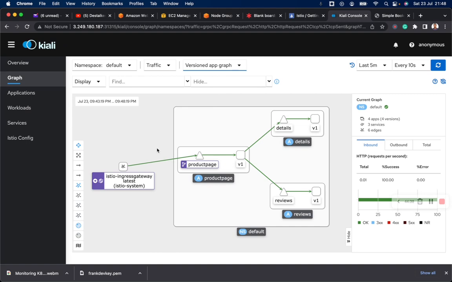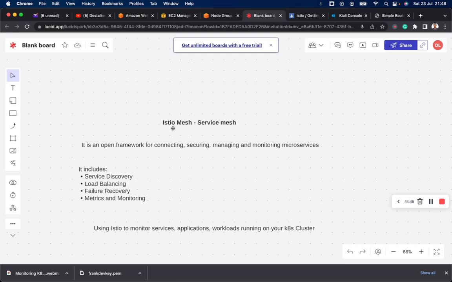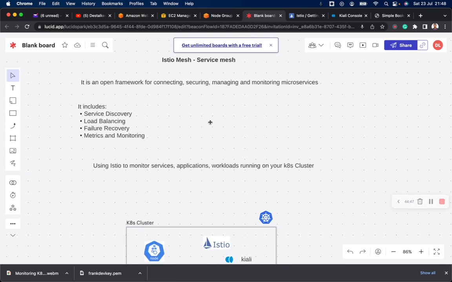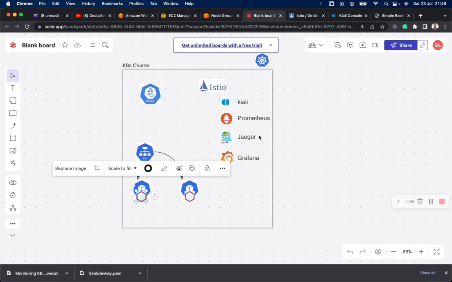As a takeaway, we've seen how we've implemented Istio service mesh to monitor, manage and secure our microservices running on Kubernetes cluster.